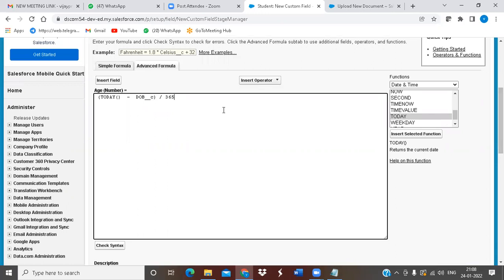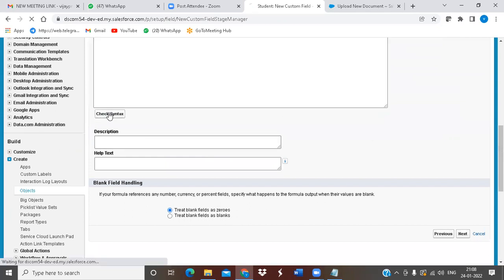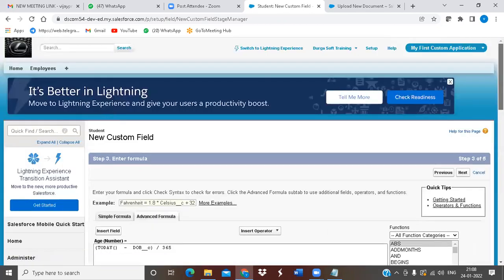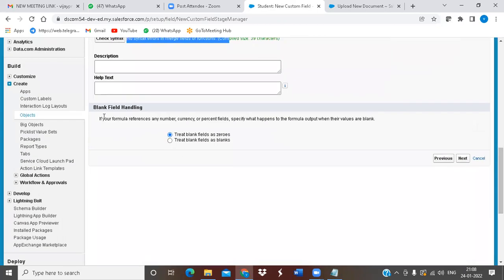So let me check whether this expression is correct or wrong. Let me click on the check syntax button. And here we can see no syntax error message. And this is the most important section: blank field handling. There are two radio buttons: treat blank fields as zeros, and treat blank fields as blanks.